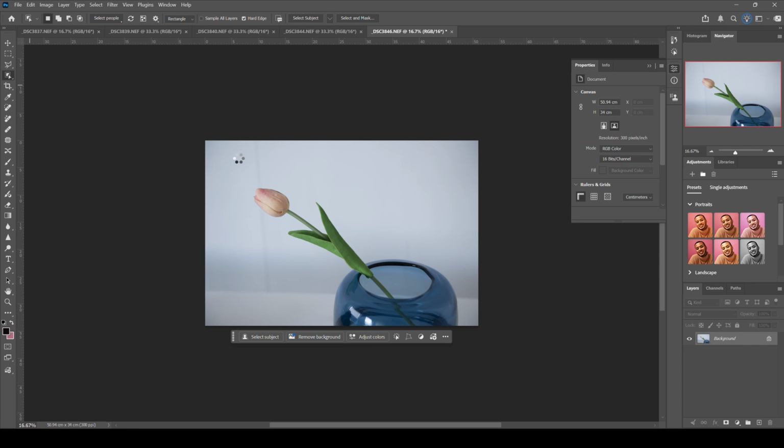Let's use our object selection tool. Select the flower. Okay, great. This did a good job. Select my vase. And now, if I apply hue saturation layer, it will only apply to the flower. So what I need to do instead is to invert my selection.